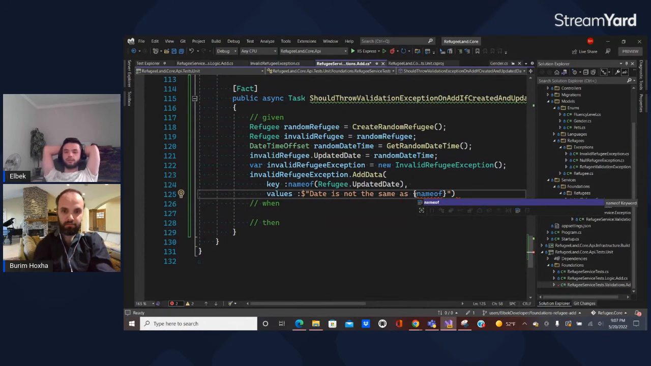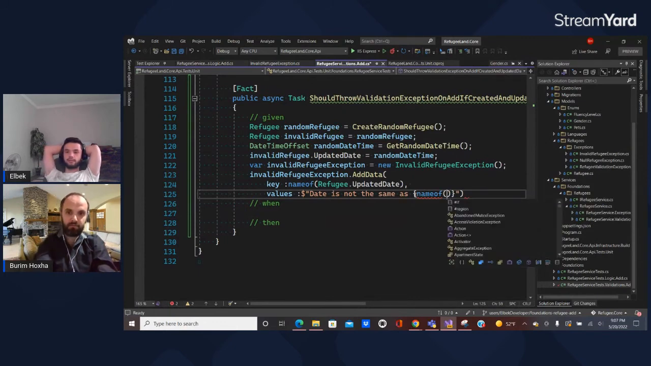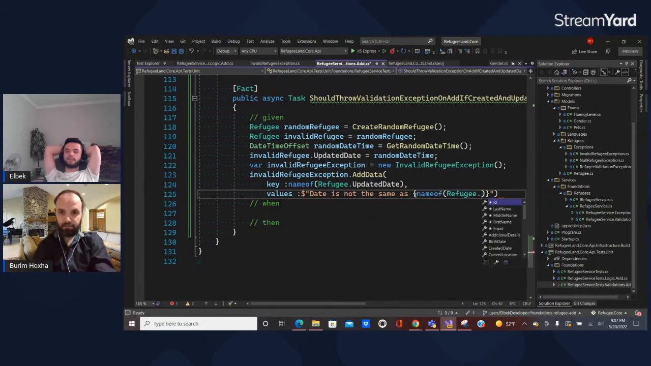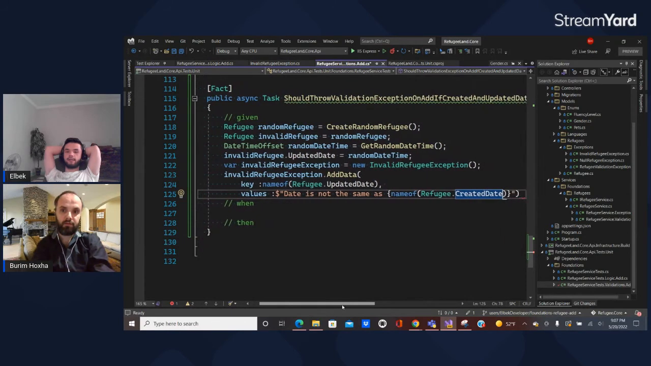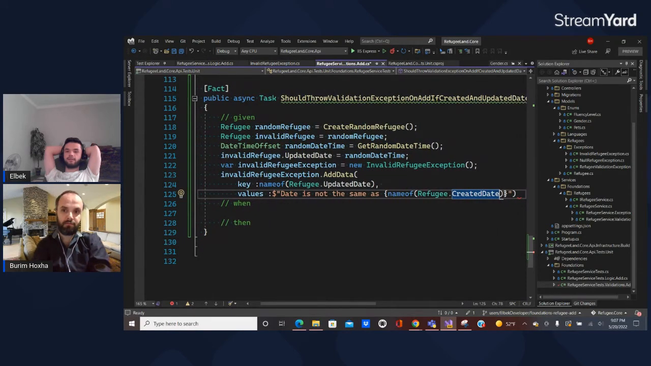So open and close parentheses and say refugee dot created date, which is at the bottom almost. Okay. And now give it a semicolon after everything. Since this is a two-liner, you are going to separate it from above and from below.